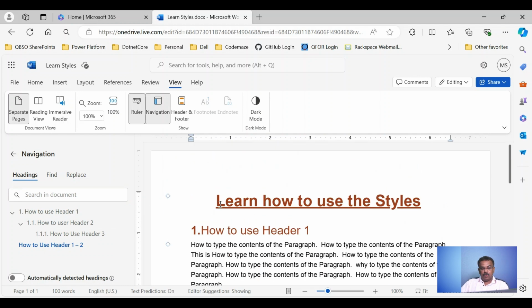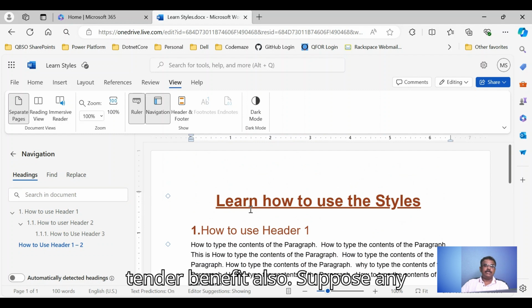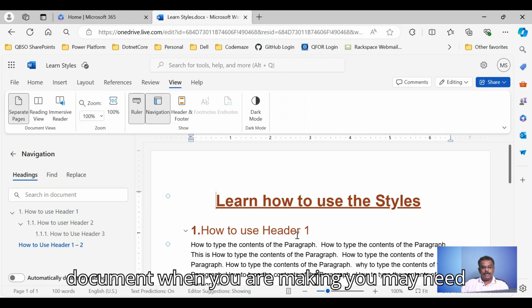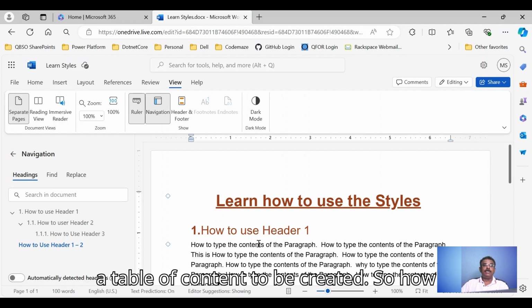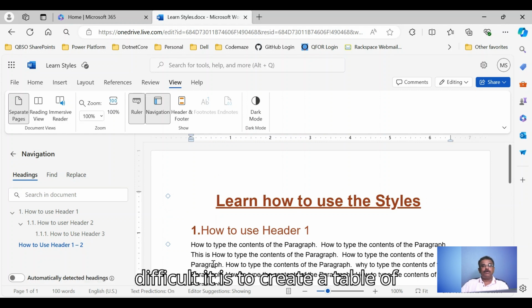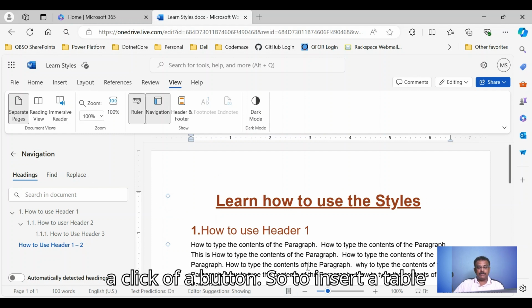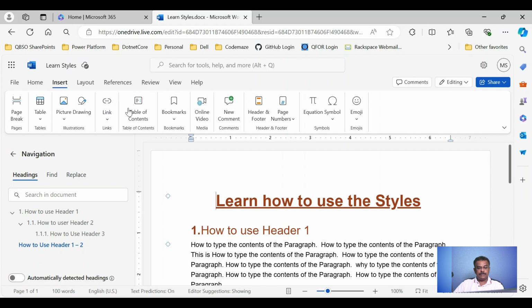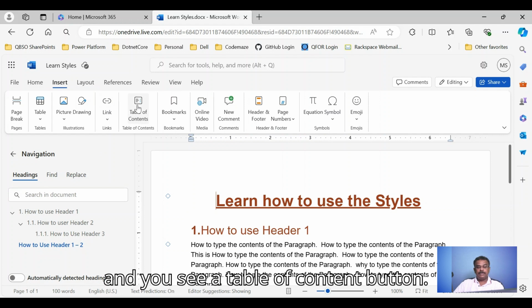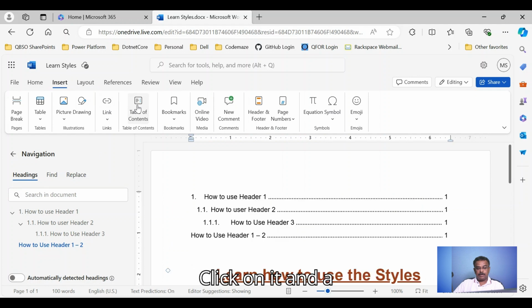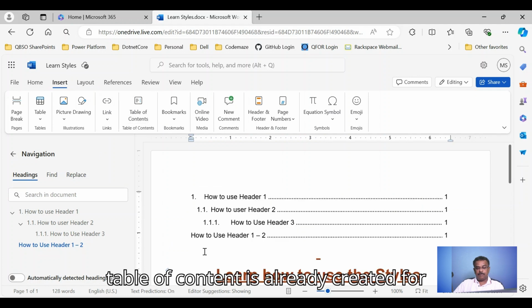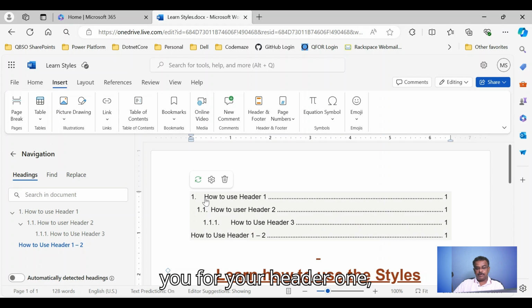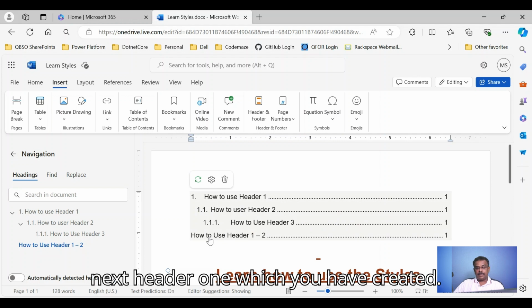Okay. Is this the only benefit? No, there is yet another benefit also. Suppose when you are making any document, you may need a table of content to be created. How difficult is it to create a table of content for this document? It is very easy. It is just a click of a button. To insert a table of content, go to Insert, and you see a table of content button. Click on it, and a table of content is already created for you for your header 1, header 2, header 3, and the next header 1 which you have created.